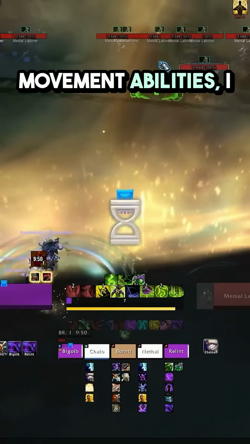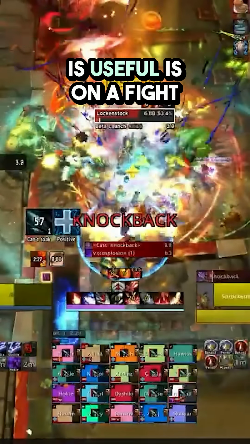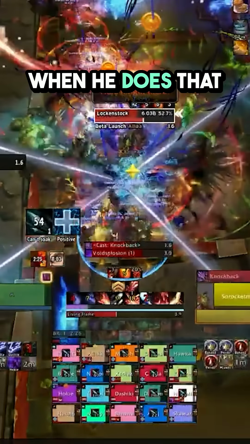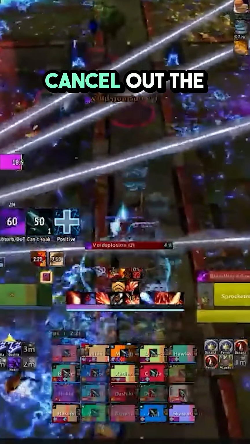Now, this isn't to say that you should never use ground targeting. For example, for movement abilities, I actually prefer to be able to target the ground. An example of when this is useful is on a fight like Sprocketmonger. When he does that knockback during the intermission, some classes such as a Warrior or Demon Hunter can use their leap to cancel out the knockback.